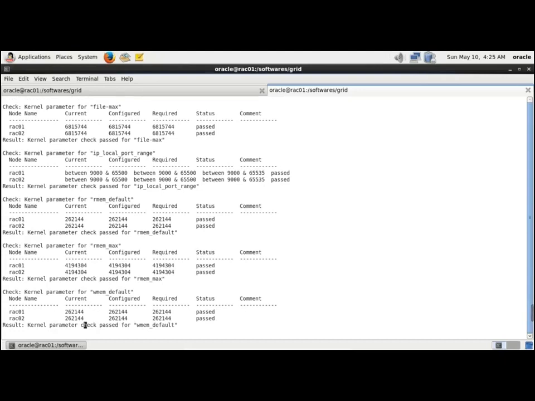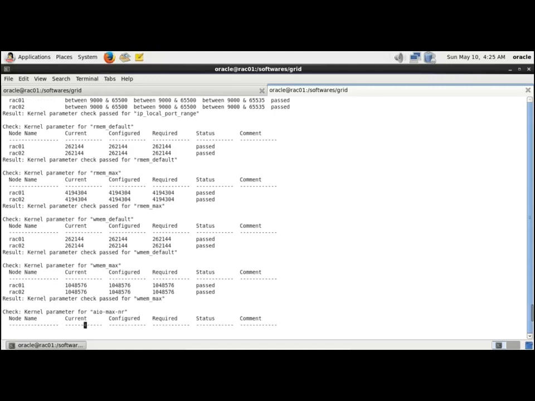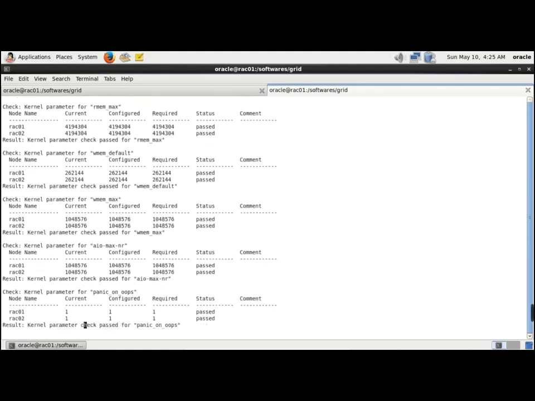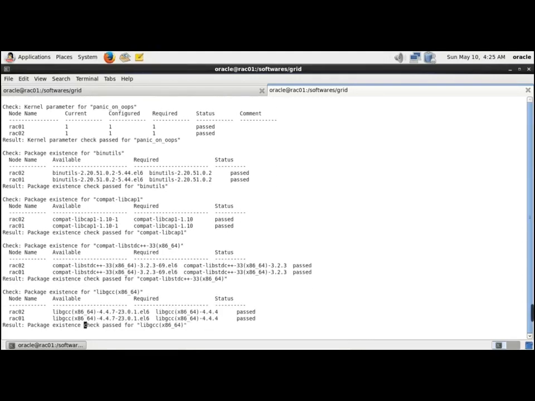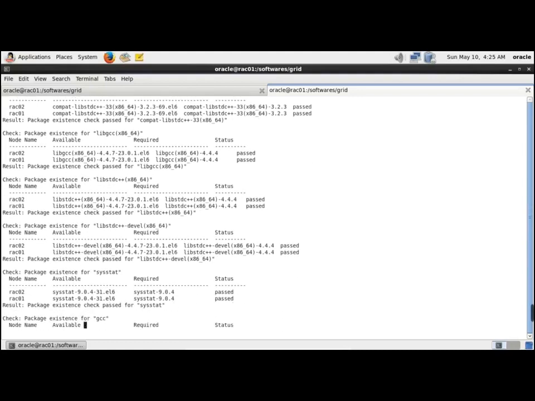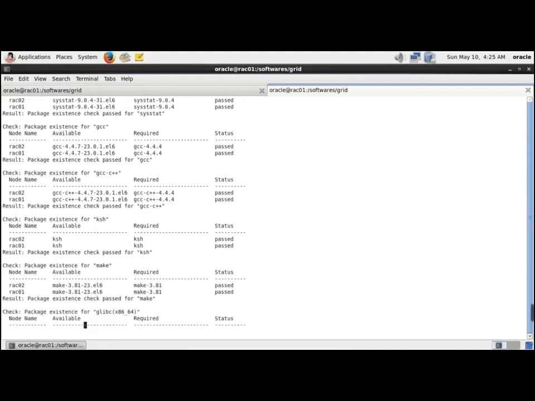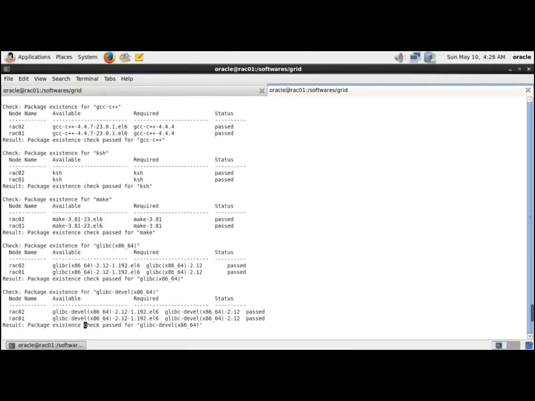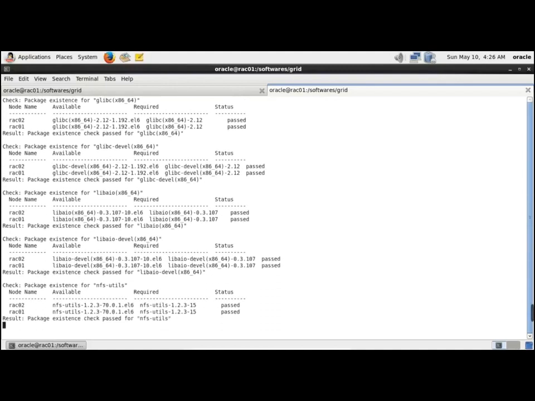So we will adjust the memory in both the VMs. Okay, yeah, here it is. Everything looks good. All the checks are passed, except that memory. So each and everything we need to check, and if anything failed, we need to fix it and rerun it.